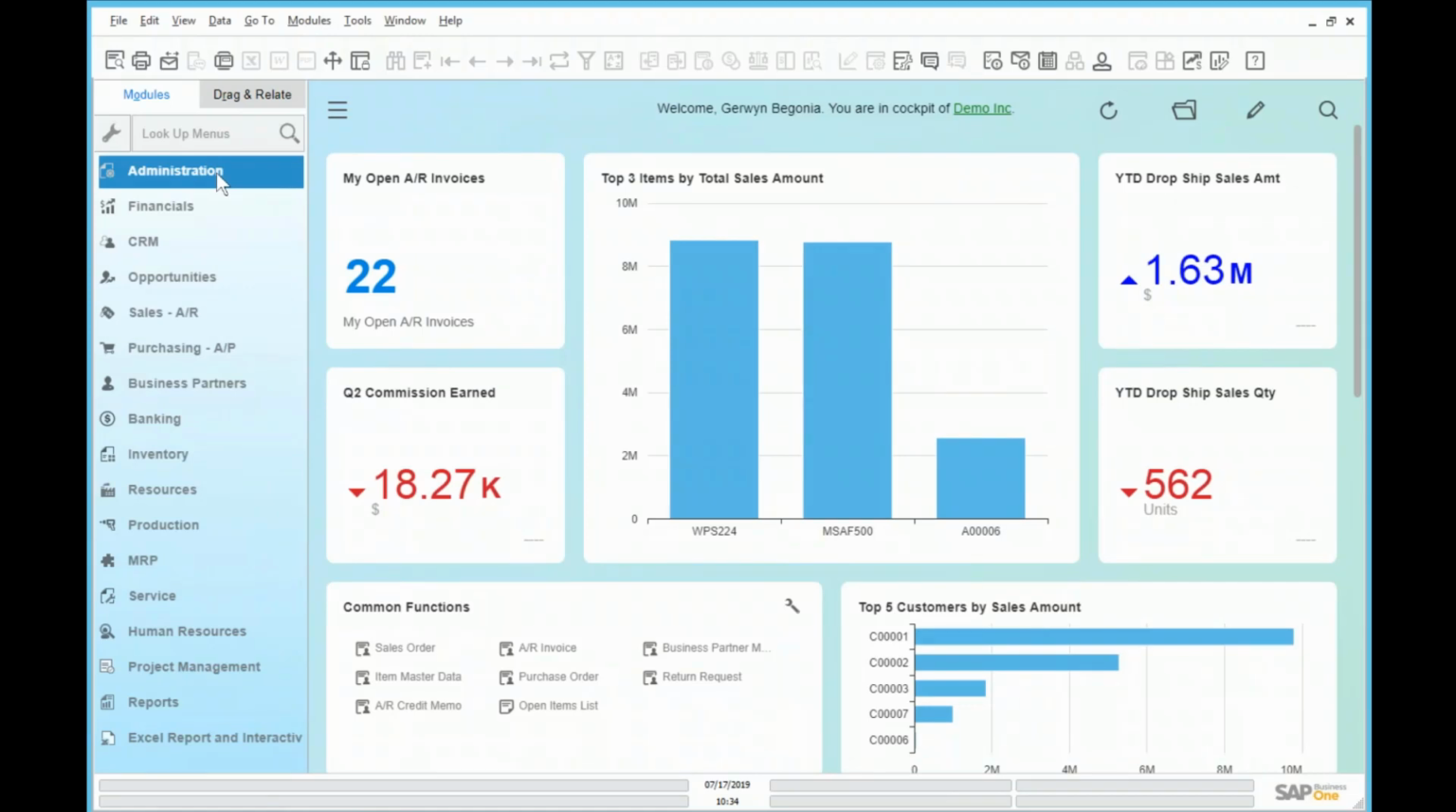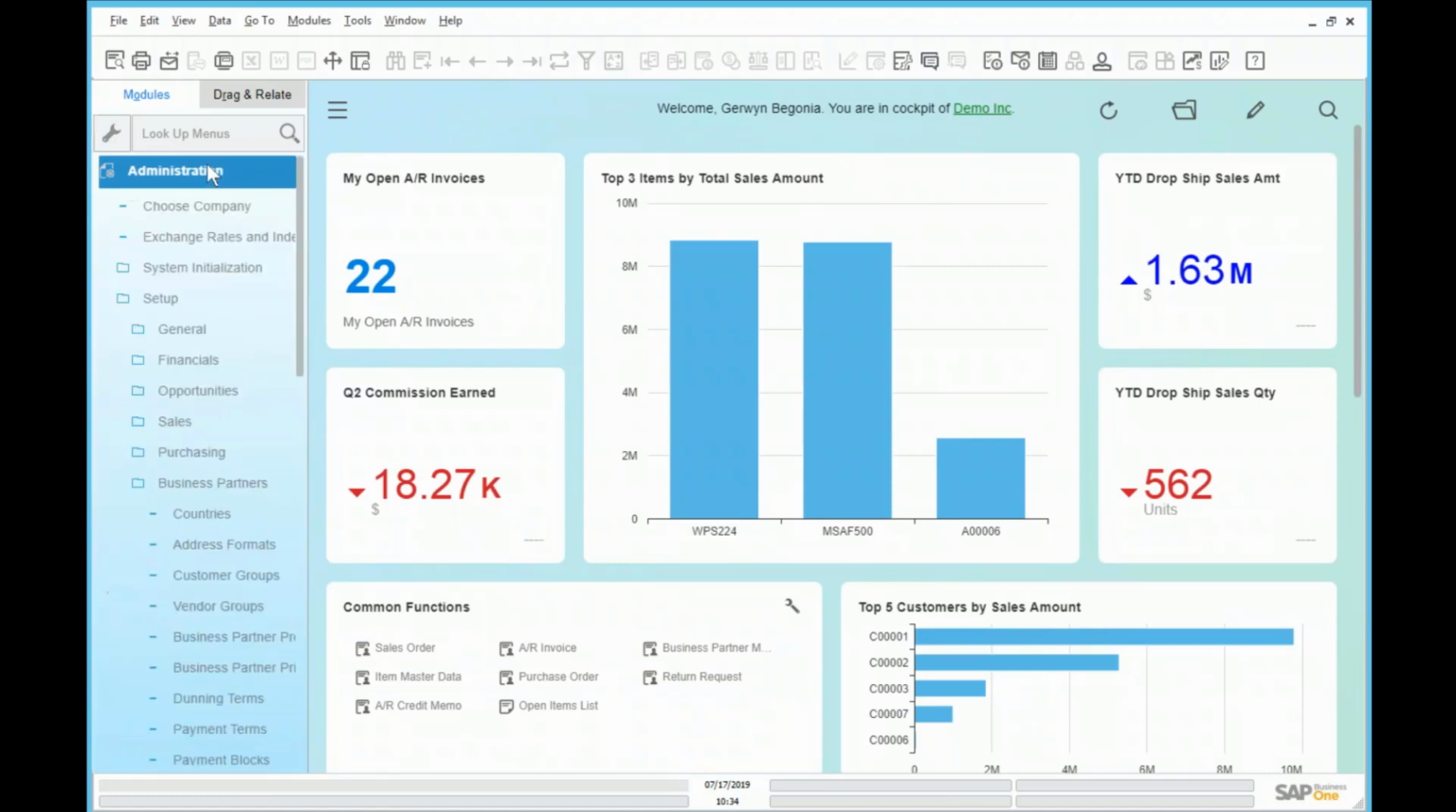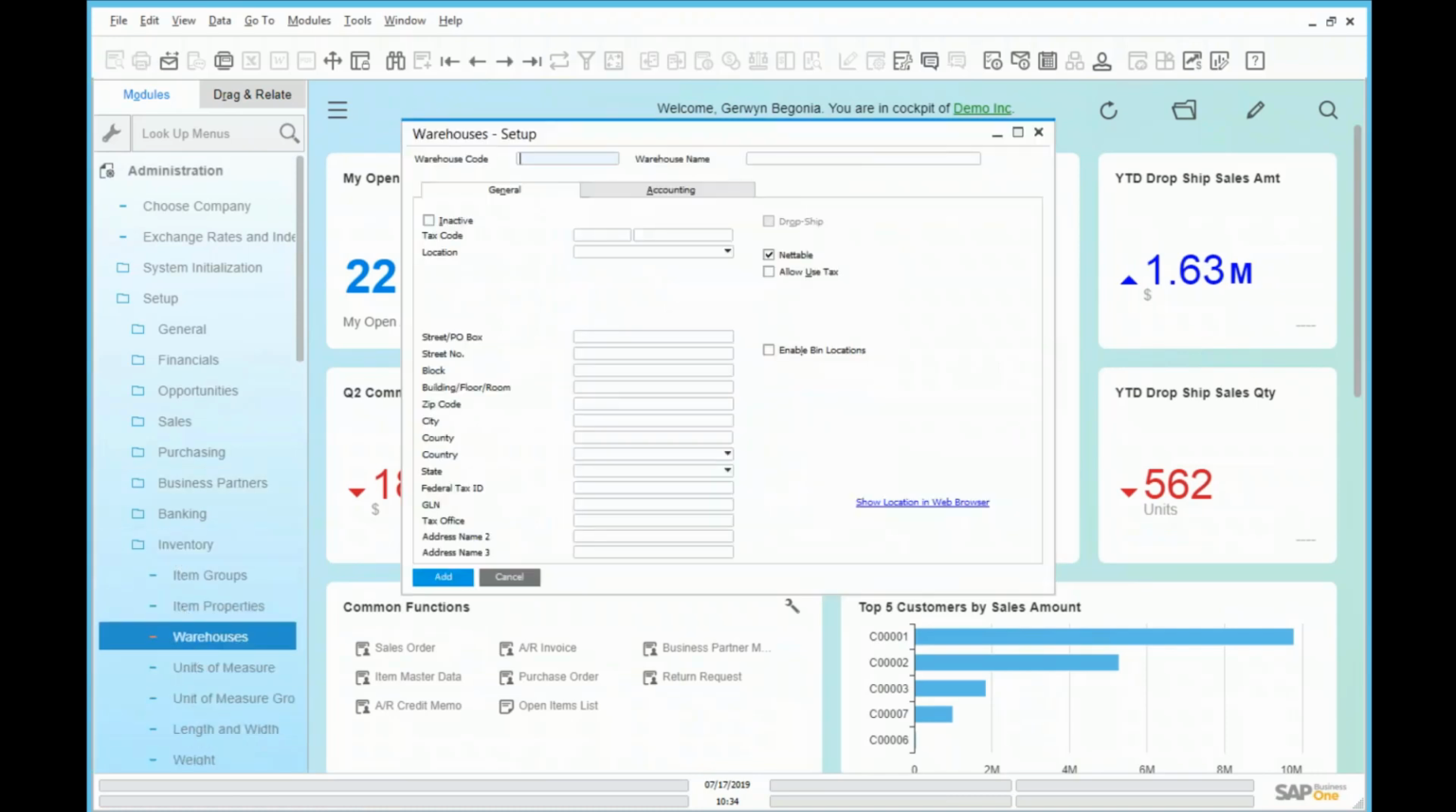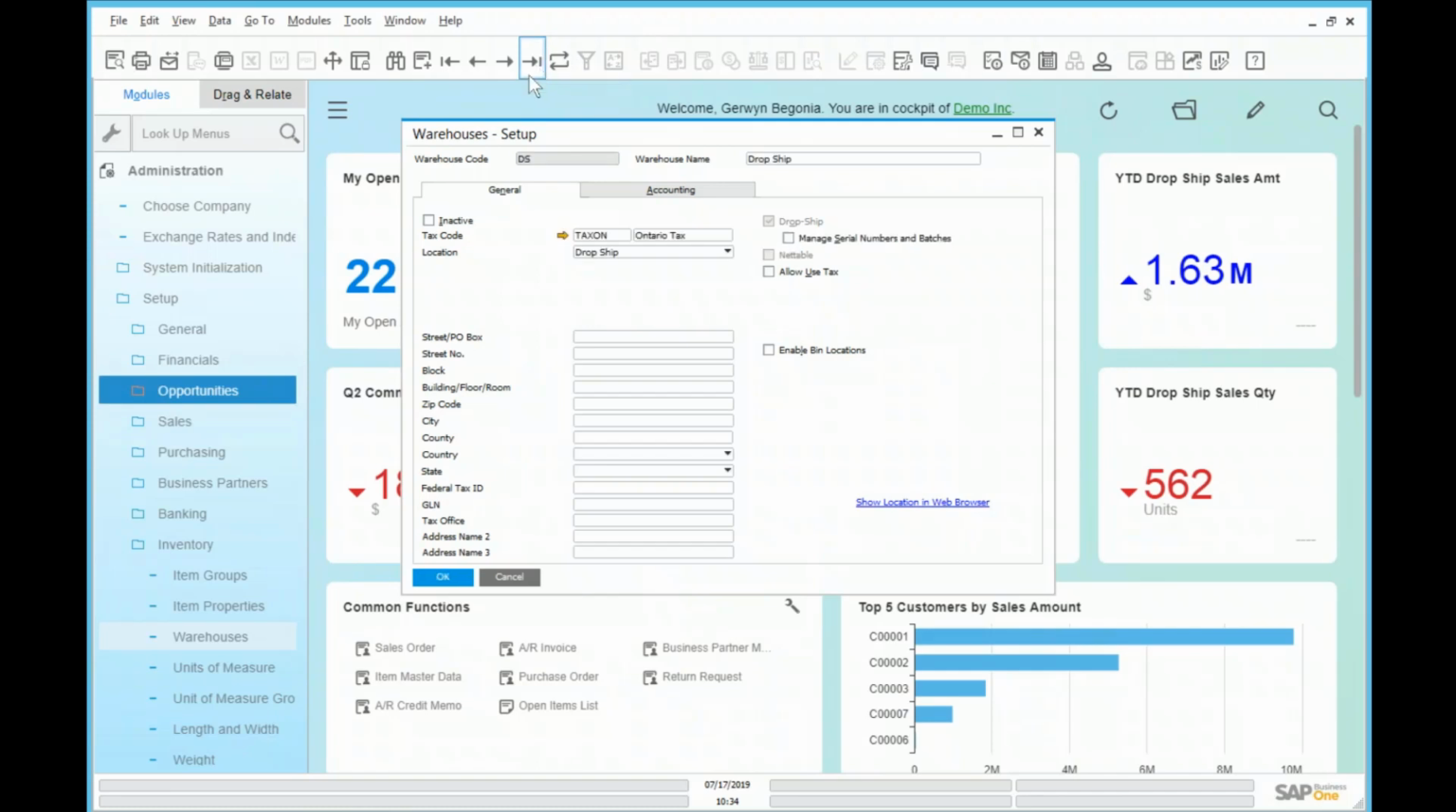The first thing we're going to do is define our dropship warehouses. So we're going to go into administration, and then we're going to go into inventory, and then we're going to go into warehouses. I've actually already got a dropship warehouse set up, so I'm going to show it. I'm going to scroll to a dropship warehouse. You can see I've given it a very unique code called DS for dropship, my warehouse name. You can define the relevant tax code associated with it, the location, but there's really no address, right? It's a virtual warehouse. What's important to note are these checkboxes on the top right here.